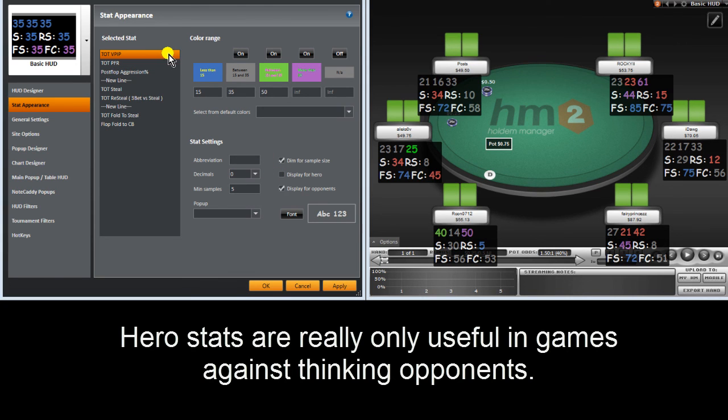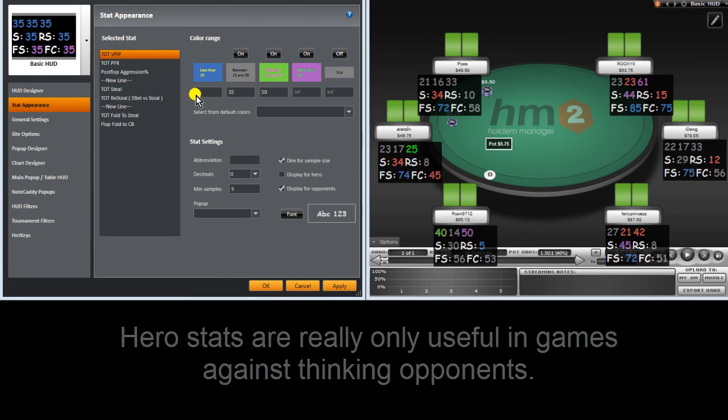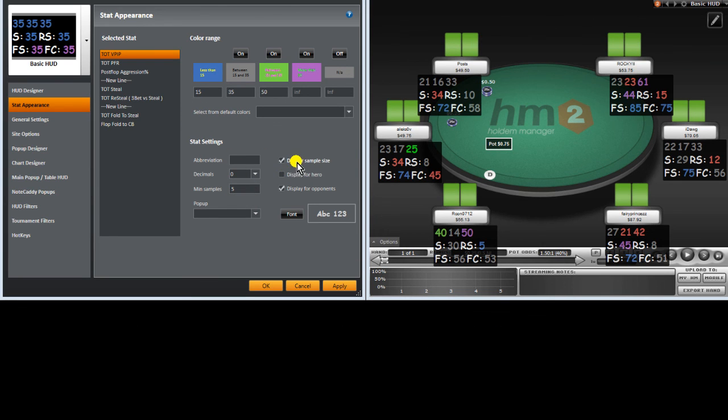So I'll go ahead and unclick these real quick for you, and I'll also add in the sample size of 5, and we'll also click dim for sample size, which I don't really think does anything, but I click it anyway because if the stat looks a little bit dimmer, maybe we'll realize that the sample size is pretty small and plan accordingly. So we are done, and we can click apply, and we'll see what we got here.